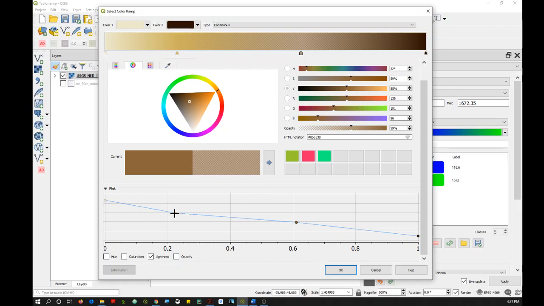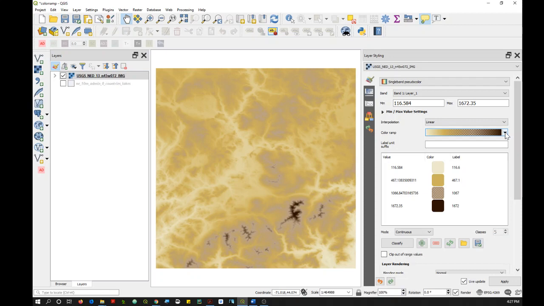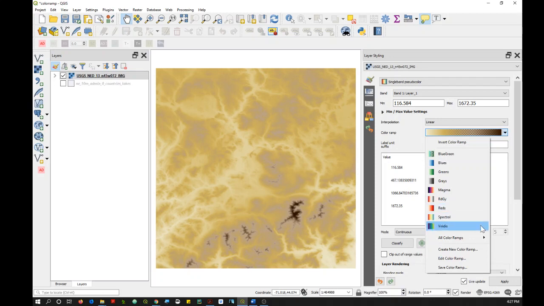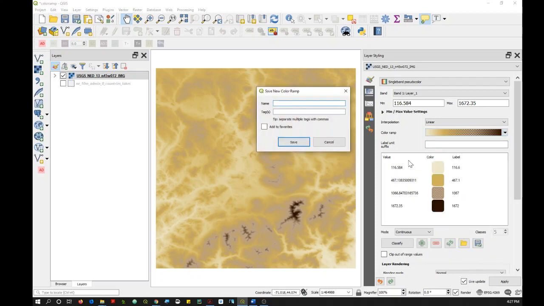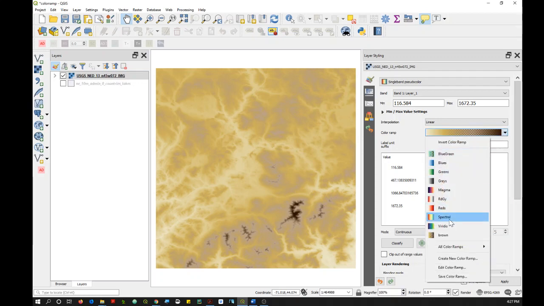Just be careful when you're moving these points. If you move to the left or right, it is moving the actual color stop location, which you may or may not want to do. So once you've developed a color scheme and you're happy with it, you can choose to save it. And if you'd like, you can add it to your favorites. And then it will show up in this list whenever you're symbolizing data, it will be there for you if you'd like to use that.